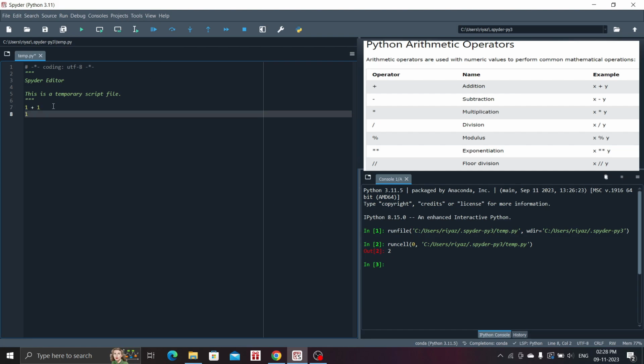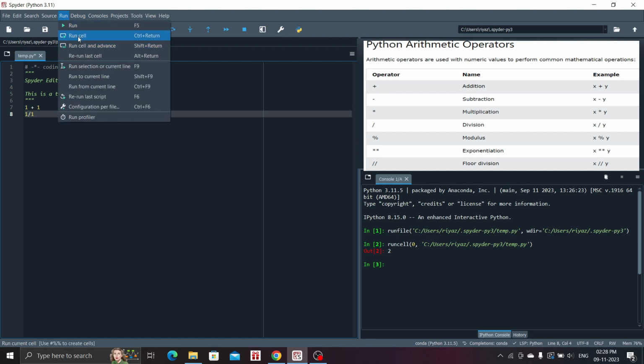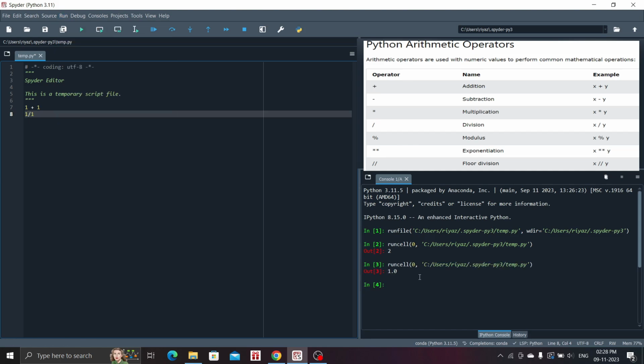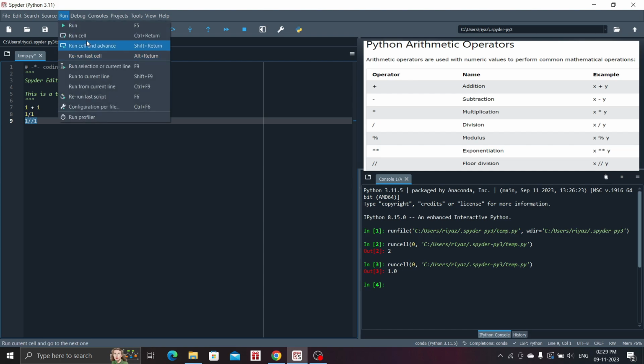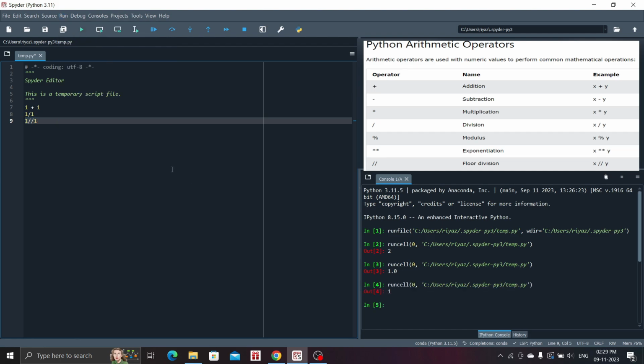Let's try division now. 1 divided by 1. Again, we have to run it by cell. By cell, it means the number it is showing here, like 8 presently, so we are running cell 8. 1 divided by 1 is giving a float. Next is integer division, 1 divided by 1. What output will this division give? Let's see. This division has given the output 1.